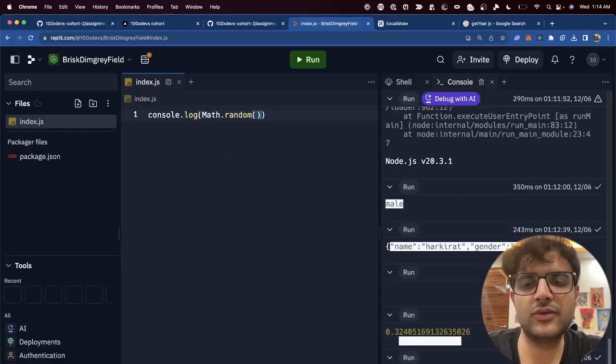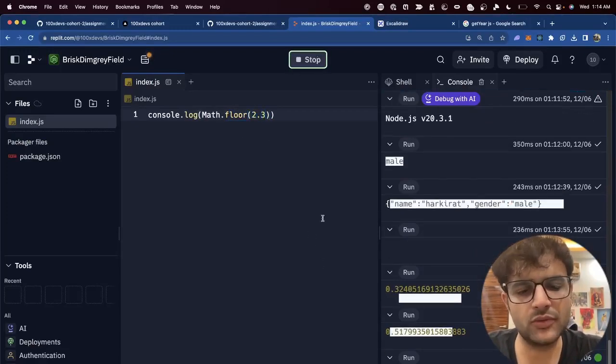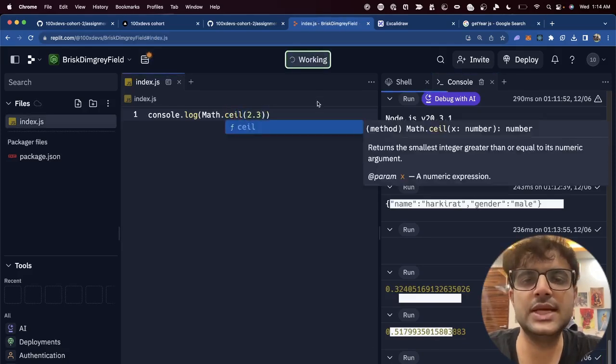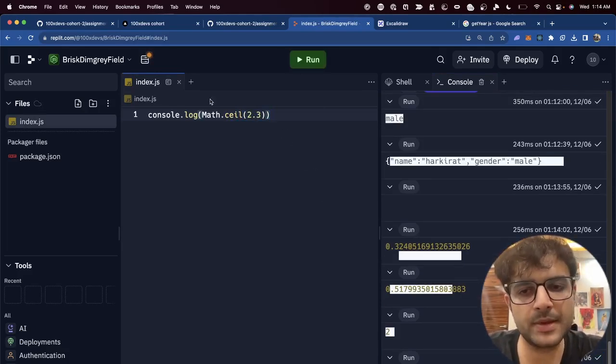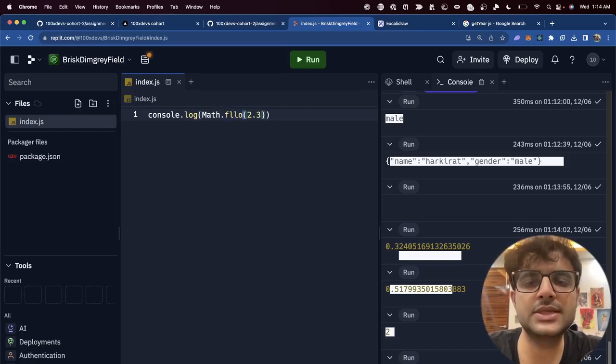Then there's Math.floor, Math.ceil. Feel free to Google these. But as the name suggests, this will give you the floor of a number. So for 2.3, it will be 2. Ceil will give you the opposite. It will give you the ceiling of this number, which is the smallest integer bigger than this, which is 3. And what was floor? The biggest integer smaller than this number, which was 2. Cool.